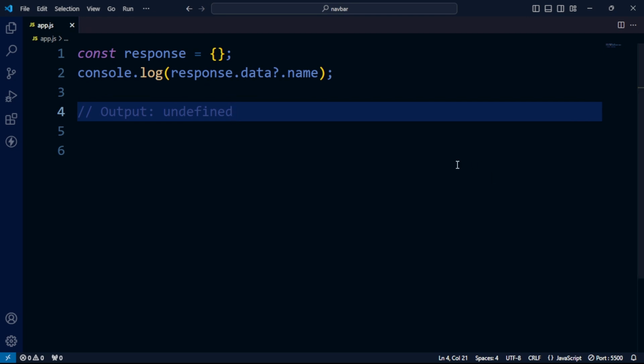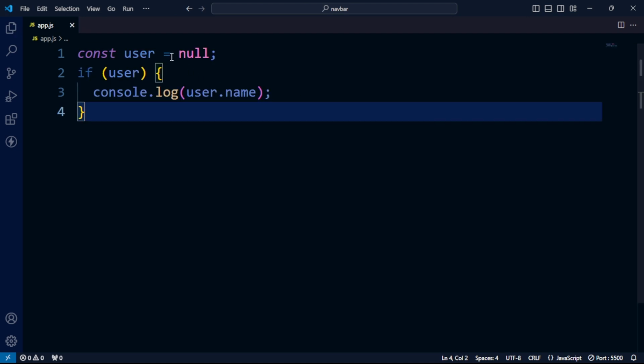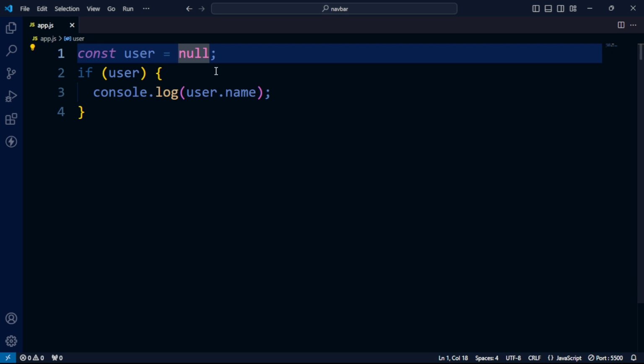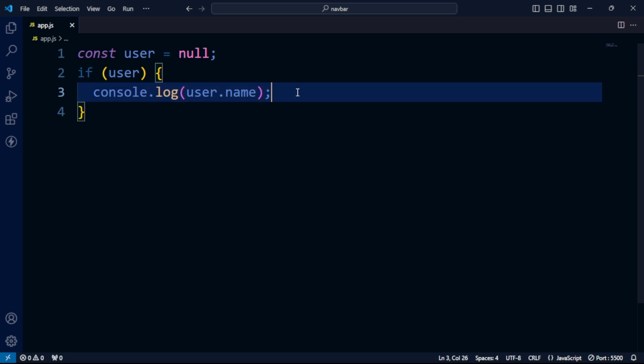Now, the third approach and the third solution I'll be giving you today is this. When you have a user set to null, now you can check if it exists. So if the object exists, we check it before accessing its property. In this case, you can say if user exists, then log this to the console.